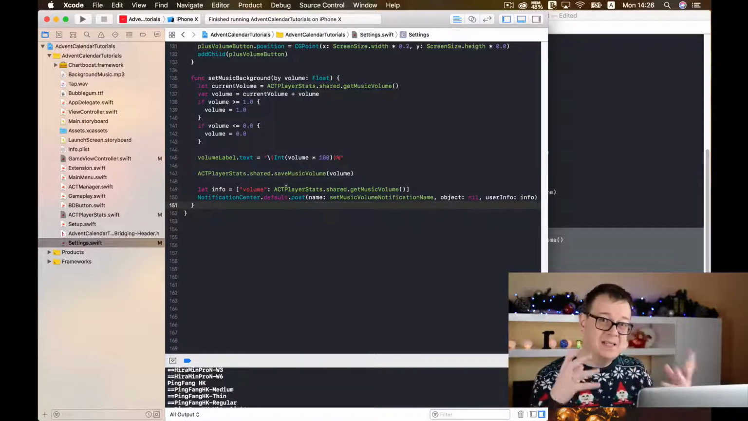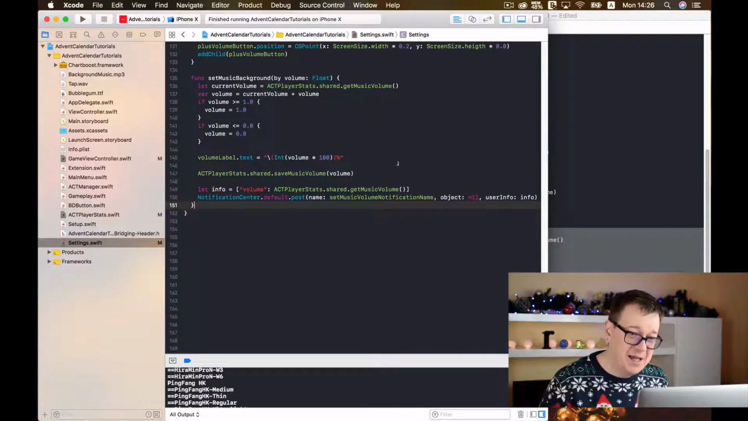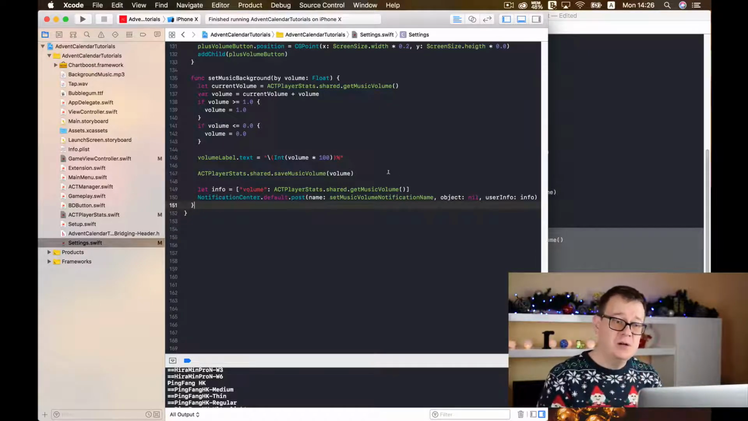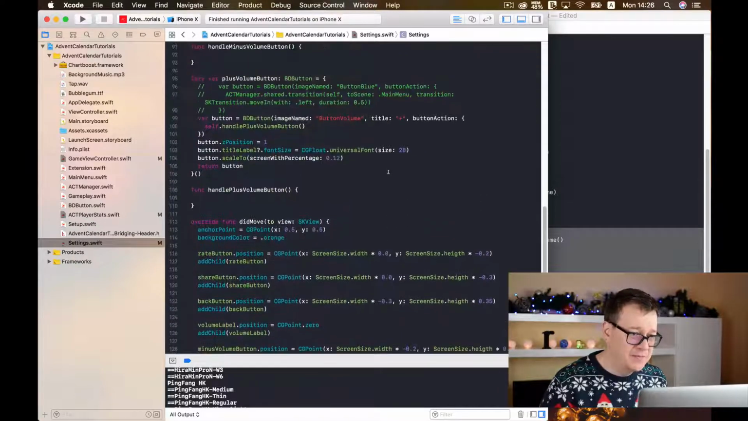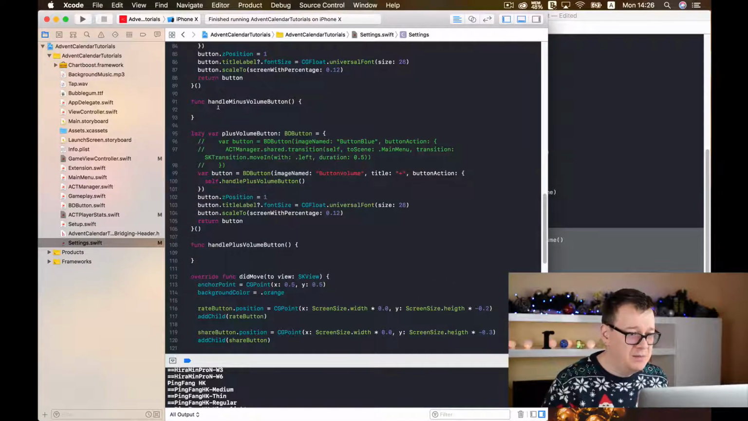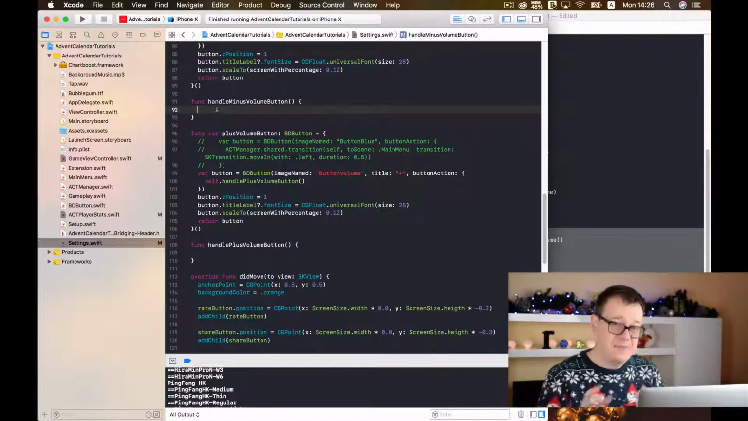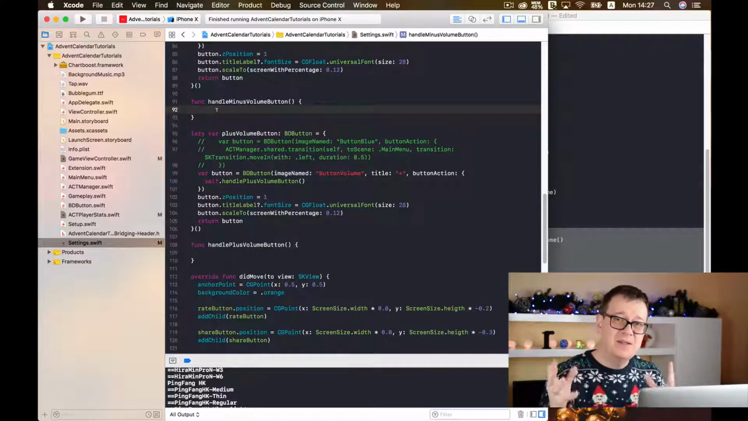Okay, now it's time to do the last step, and that is to lower or make louder the background music, of course. And here we have our handle minus volume button, and I will just make it smaller by 0.1, so 10% will be the scale.